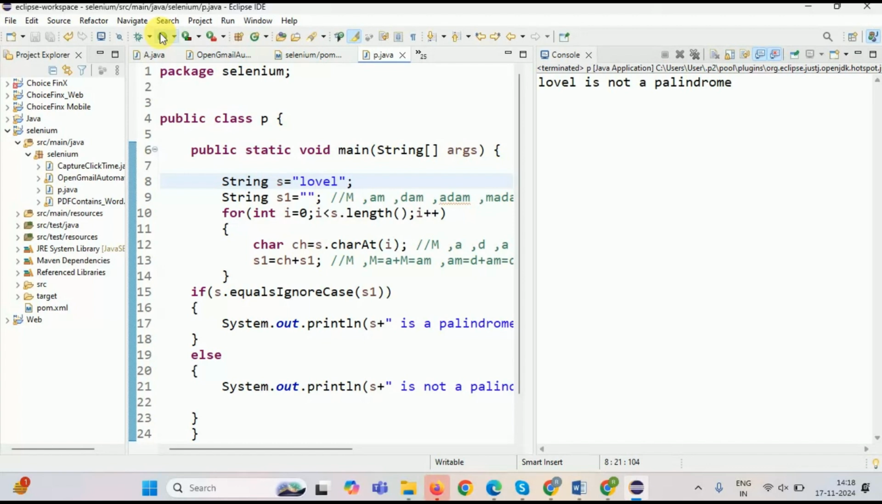Yes, right. Hope you understood the program. It is one of the easiest approaches to find out whether a given string is a palindrome or not.